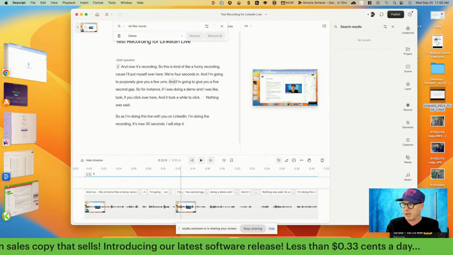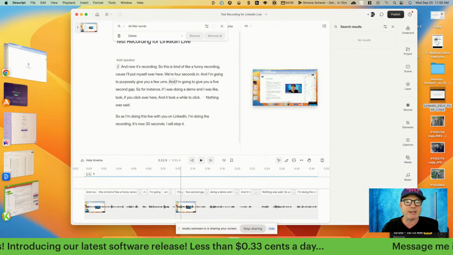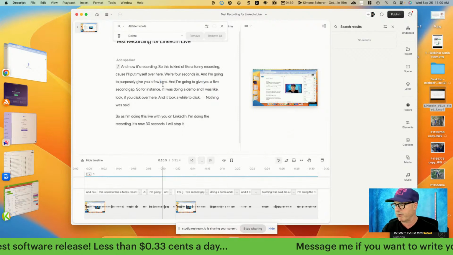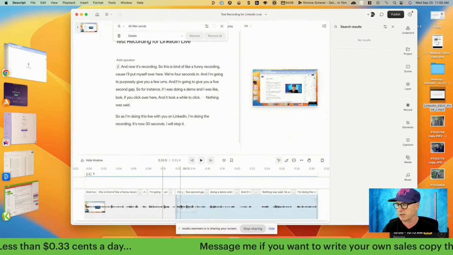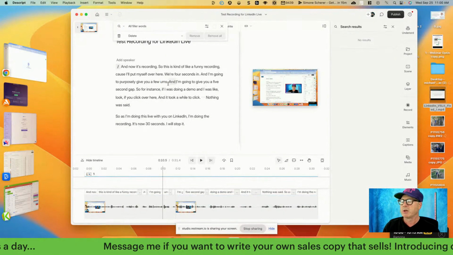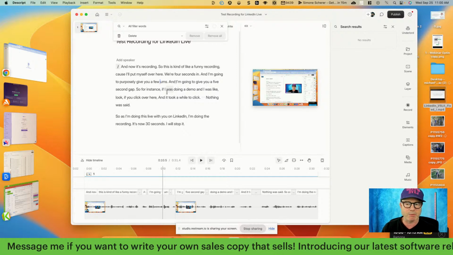It got rid of the um and it did the editing. It did the editing for me. If I look down here, you can see in the timeline, you have an edit. So now you get rid of all your ums and all that stuff.